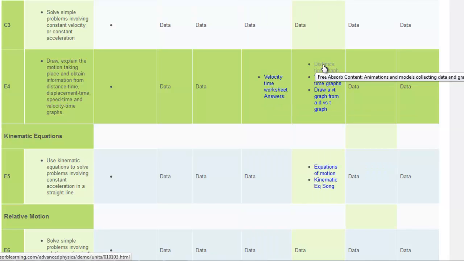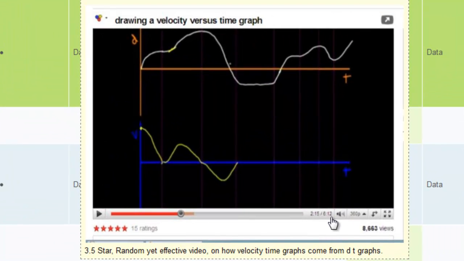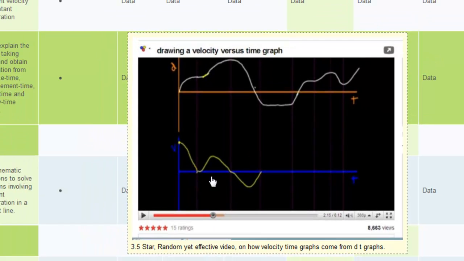Now it is not just text that you get when you mouse over. On videos and animations you can put a photo in there as well, so you get a really good idea that this is a video that is 6 minutes long and it's worth 3.5 stars with some commentary aligned to that.